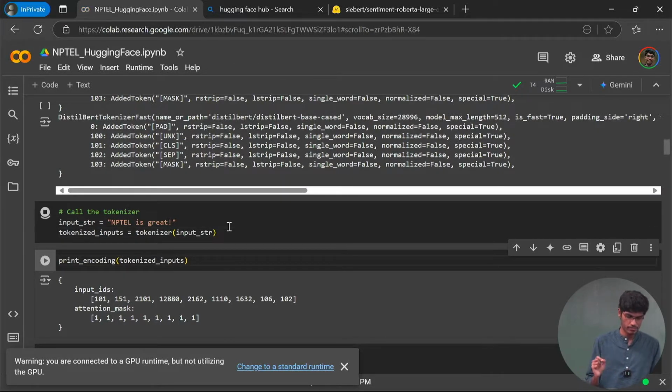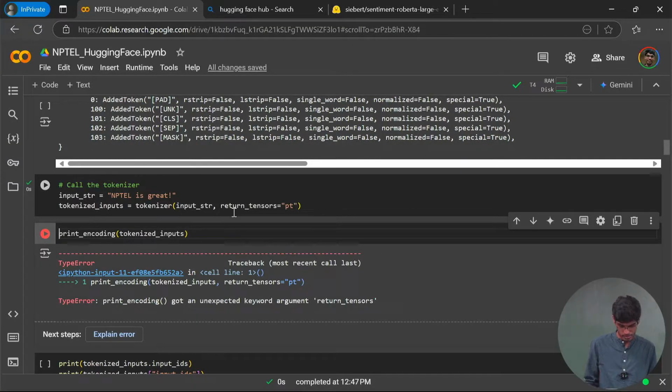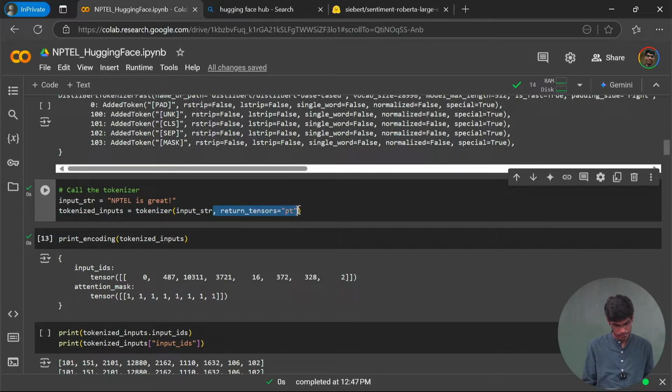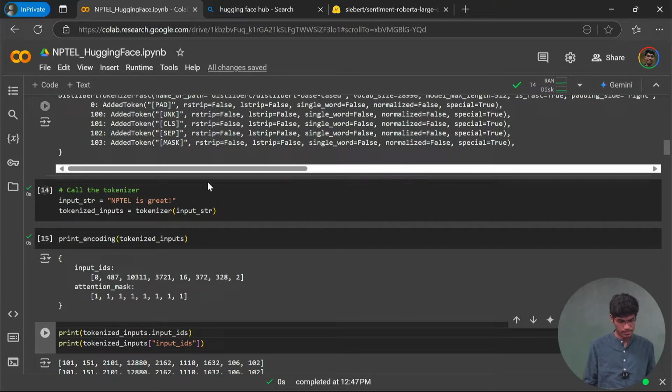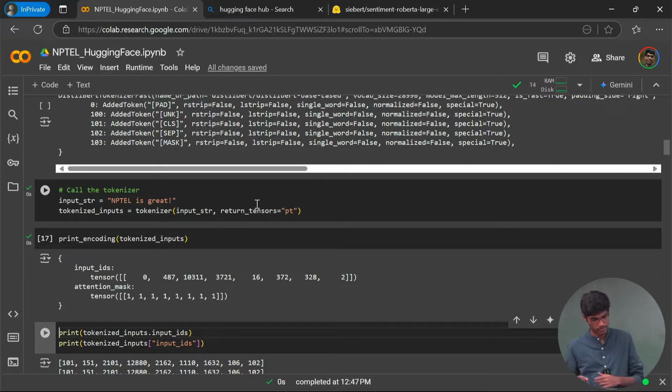So now suppose we have the input string "NPTEL is great". I pass the raw input sentence to the tokenizer. During tokenization, if we say return tensors equal to PT, look, if we remove this, it was just a list. And if we add return tensors, it just converts it into PyTorch tensors, right? So that's the difference. The attention mask tells you that you need to attend to all tokens.